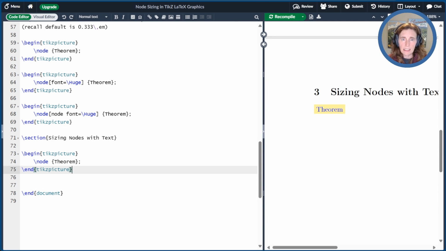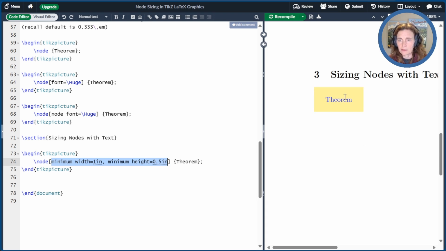Now we can change that width by changing the minimum width and minimum height. So we cannot make it smaller, but we can make it larger. So for example, if I set the minimum width to be 1 inch and the minimum height to be 0.5 inches, then we get the node that you see here, which has that specified height and width.